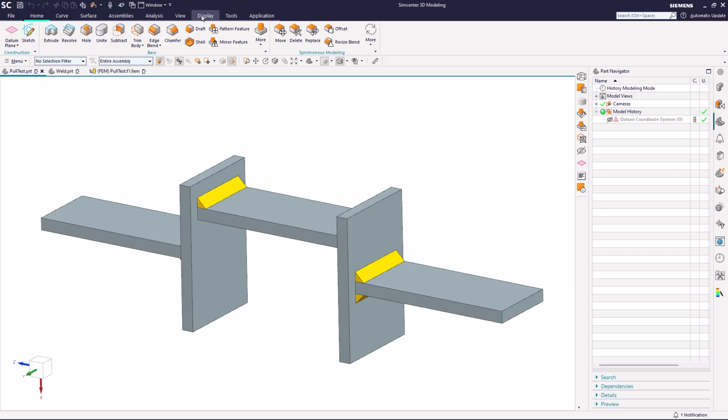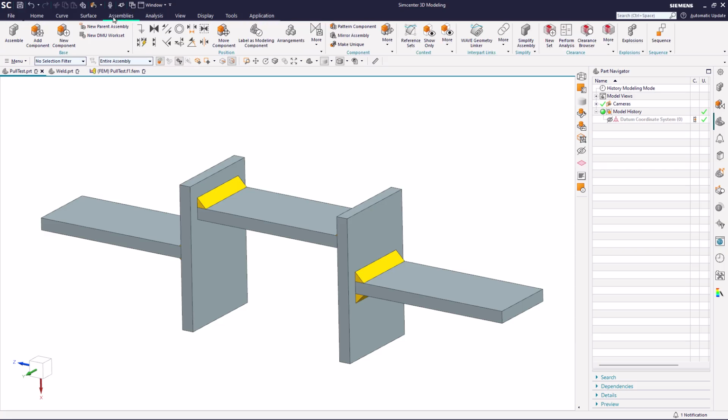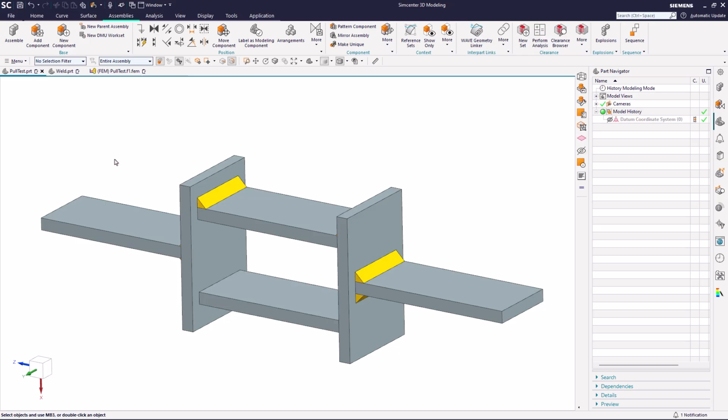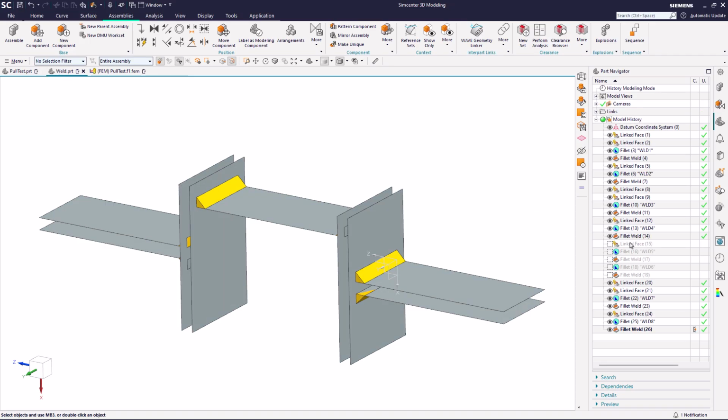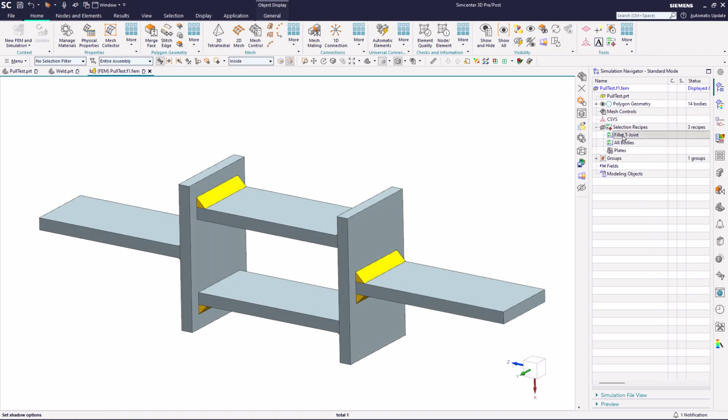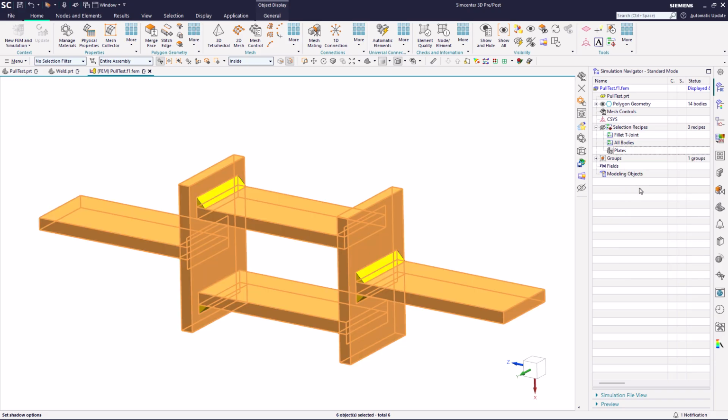If we update the model to include another plate and its welds, then unsuppress the plate assembly component and the weld features, we can see the updated assembly by switching to the FEM. We can also verify that the welds and plates selection recipes have been updated and find the new welds and plates in their selection recipes.